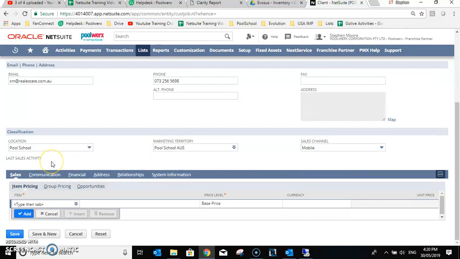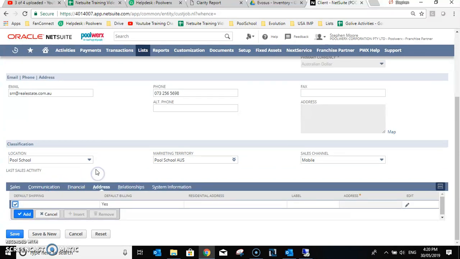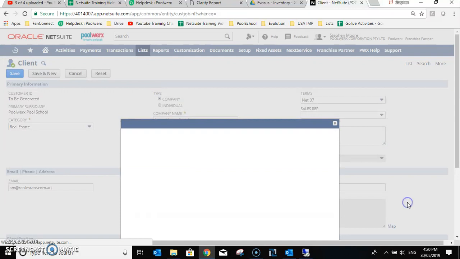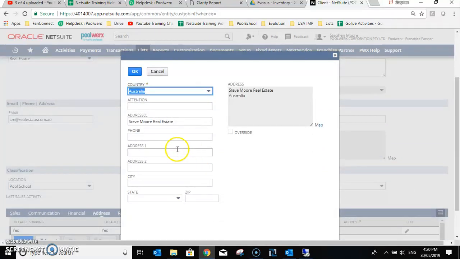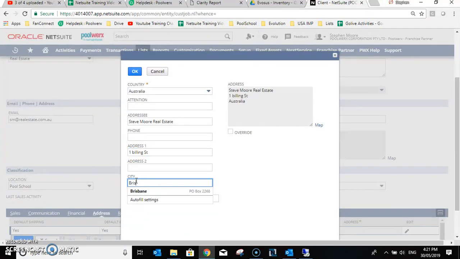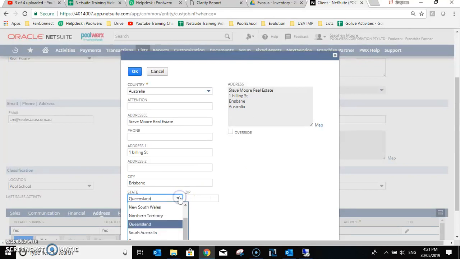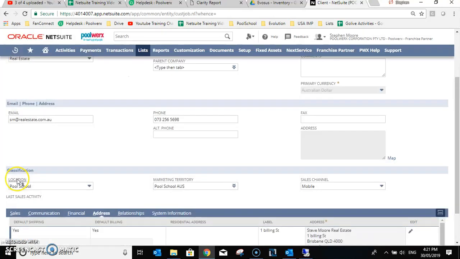Okay, if we come down to these other tabs, most important ones obviously are the address tab. This is where we can put the real estate billing address. Let's say Billing Street 1. Let's go 1 Billing Street, Brisbane, Queensland, 4000. Okay. And OK that.